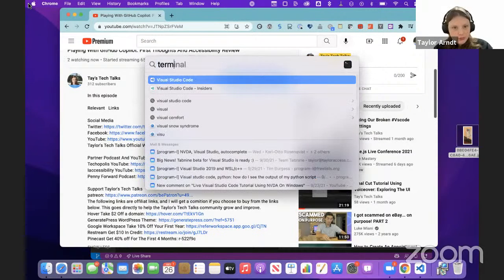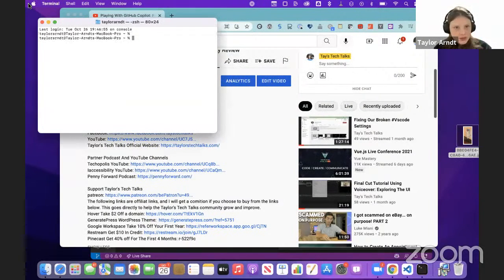So I'm just going to find the Terminal. I'm going to go into Documents, and then I'm going to do mkdir ghc-review, for GitHub Copilot review.